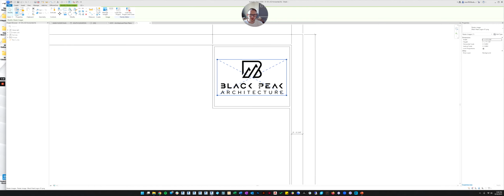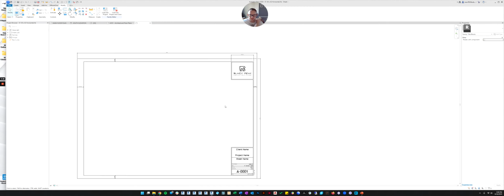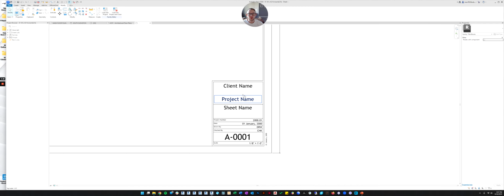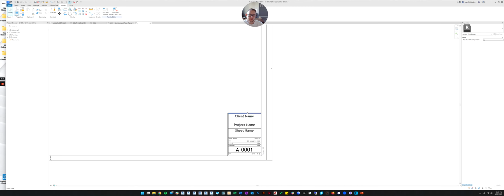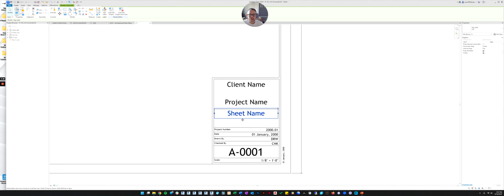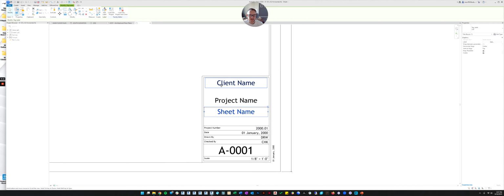And we'll kind of place it how we want to see it. So there's my logo. And then the only other thing that irritates me about this title block is the text is way too big. Do you remember in one of our previous exercises, if you remember, we tried to put a longer sheet name and it just went all over the place.